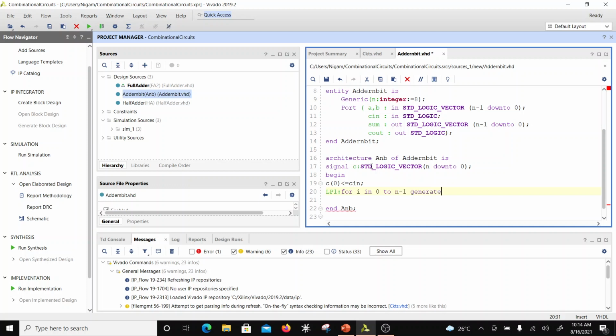Generate is going to instantiate. So why do I need a for generate? Because n is a variable, right? So how many times do I have to loop? N times. I have to instantiate n times.